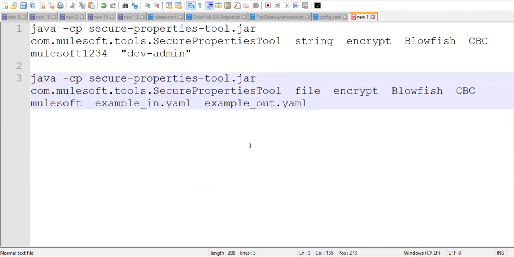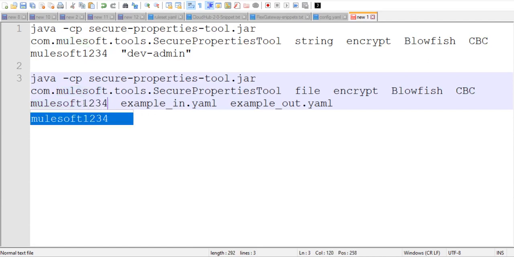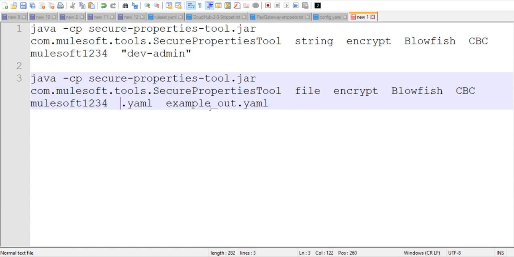Okay. Now, same class. Now the method got changed. Now we are seeing file encrypt, same algorithm, CBC mode. Command, I say MuleSoft 23. This is my encryption key. And our file name, you remember what the file name is? Not Dave. Test-config. Right? This is the file name.